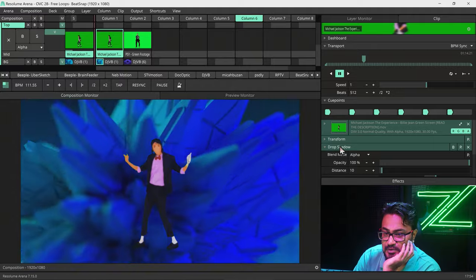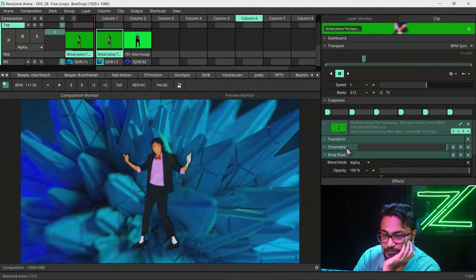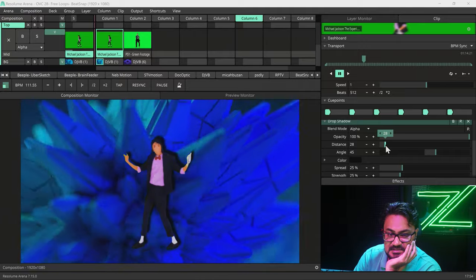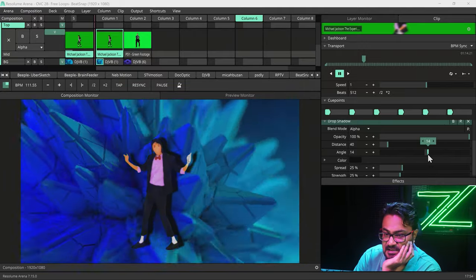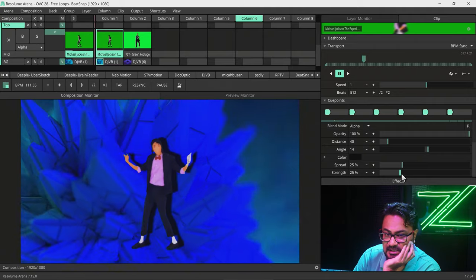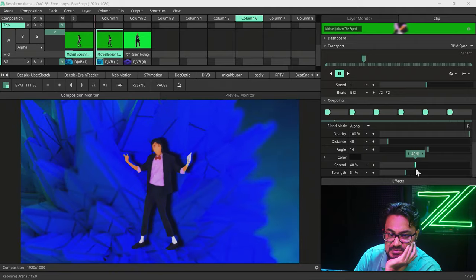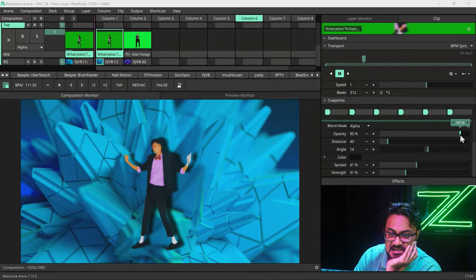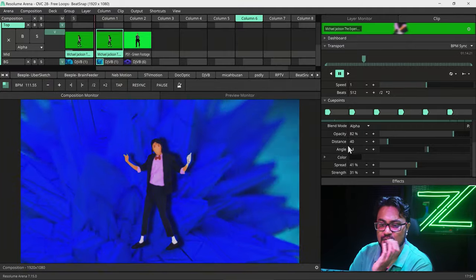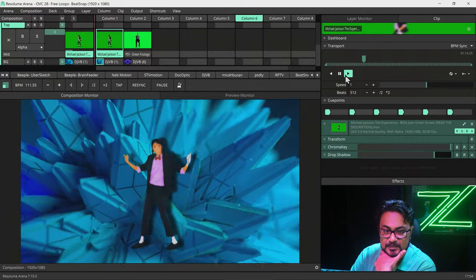Let's drag the drop shadow after chroma key. So let's add some distance. This is okay, the angle isn't right, so let's find a nice angle. Okay, let's noodle with the strength. I think the spread is gonna work as a diffuser. Yes, it diffuses. And let's pull down the opacity a little to make it look real. This looks good. Let's put Michael Jackson onto play.